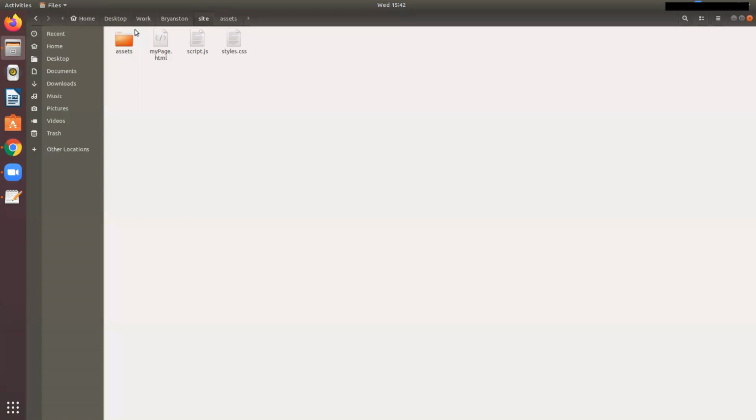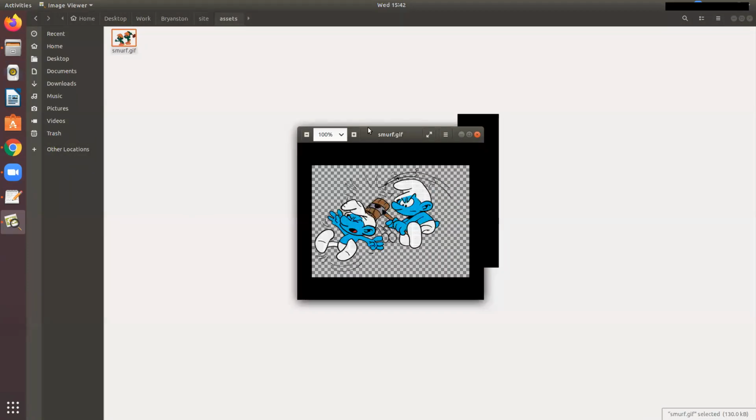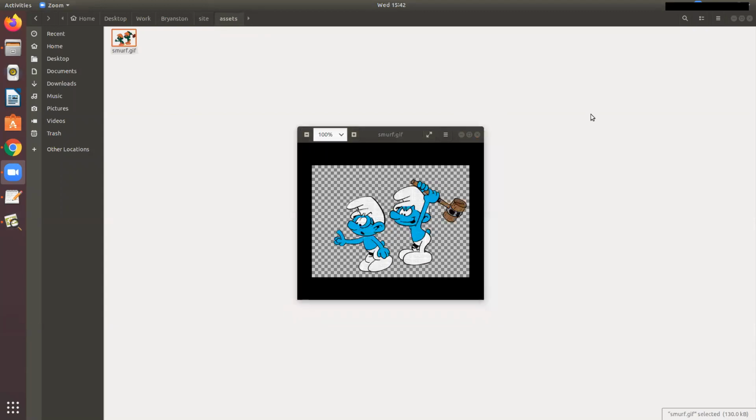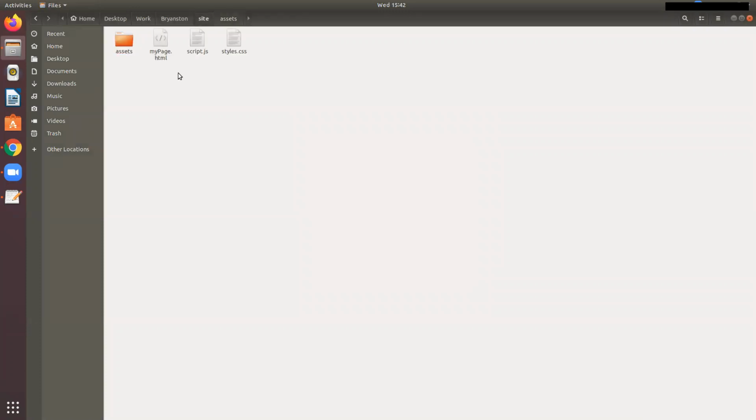You can also save one to your computer. So in this assets folder, I have a GIF of a Smurf hitting another Smurf on the head with a hammer. If you have a local image or a local GIF stored on your computer, this will work with that as well. But let's just keep it simple and use this Wikimedia GIF for now, and then we'll work on it.